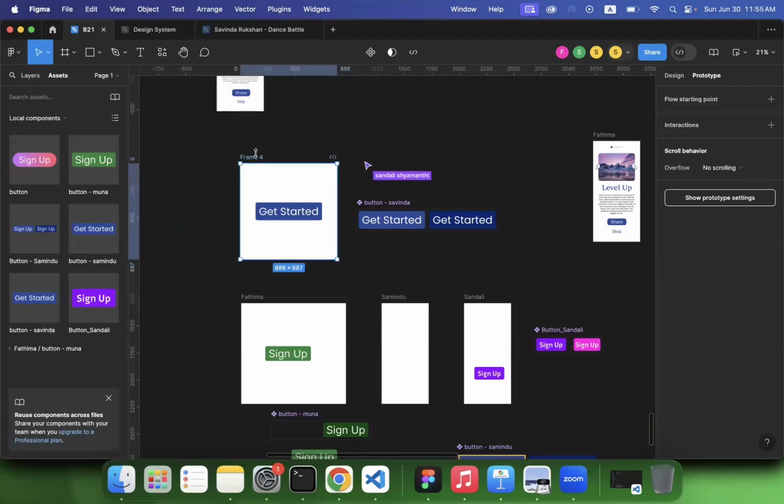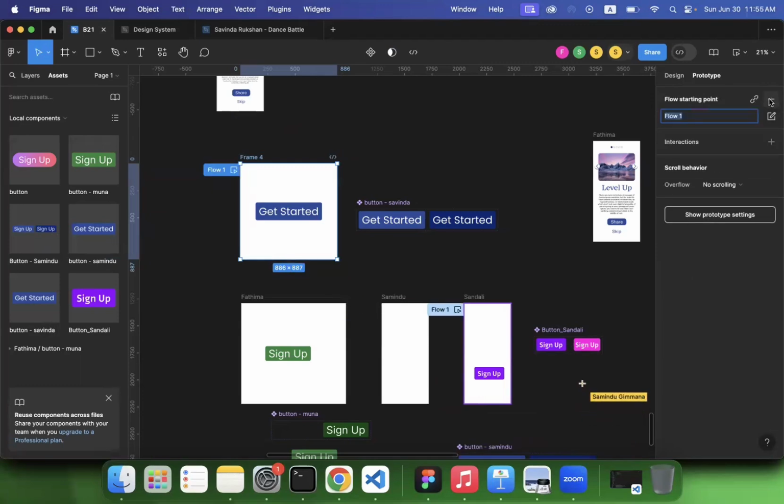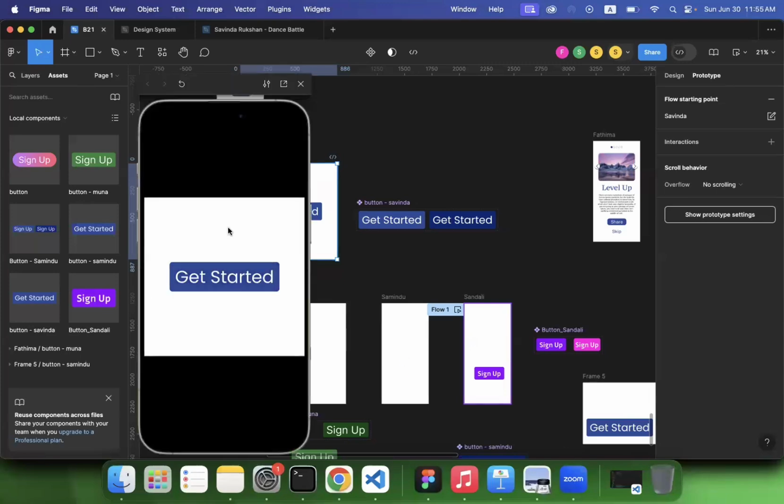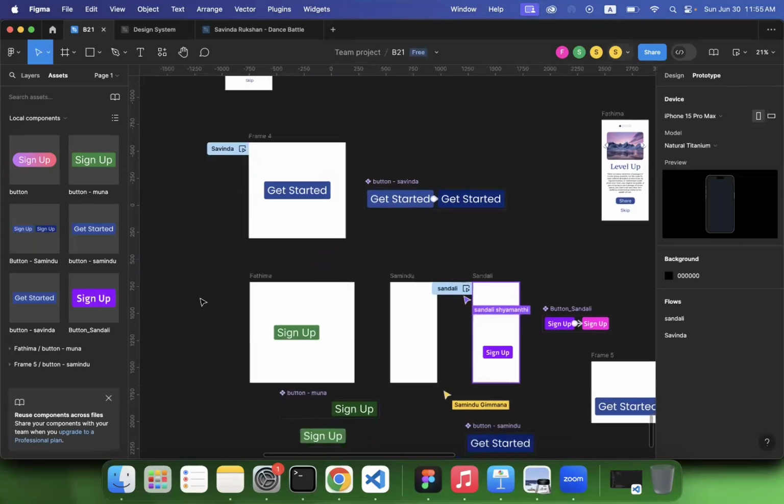And then I'm going to select the frame, this one, and then head to the prototype. In the prototype, we have a flow starting point option. Click on this plus icon right here. And let's name it our name. I'm going to name it as Savinder. And then when you click on this particular play button, the prototype will appear in a form. Is it clear?